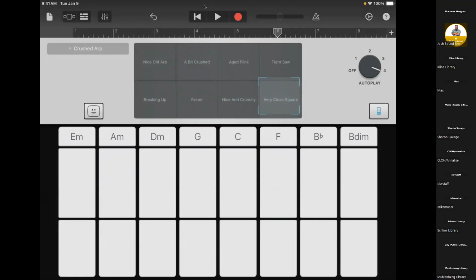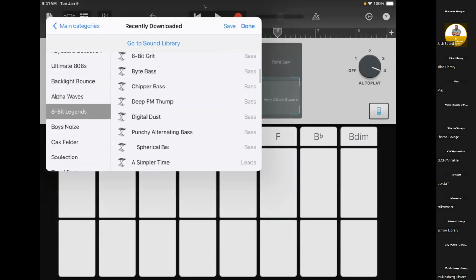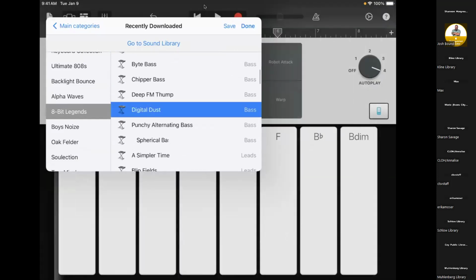Now, how do you get back to that menu? Super easy. Come up to where it says Crushed ARP, tap on that. It's going to bring you right back into how you filtered, and you can go ahead and tap and try a new sound.